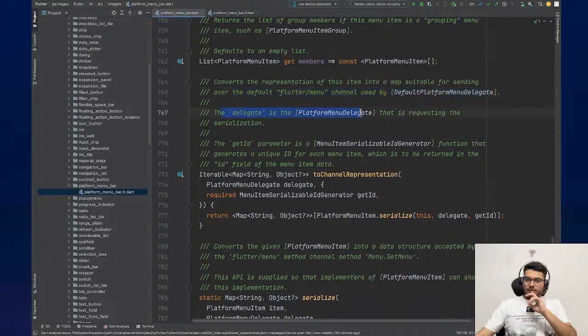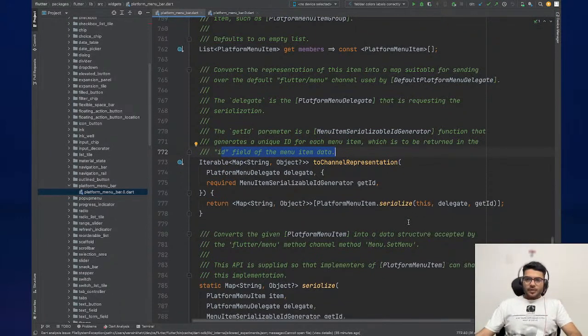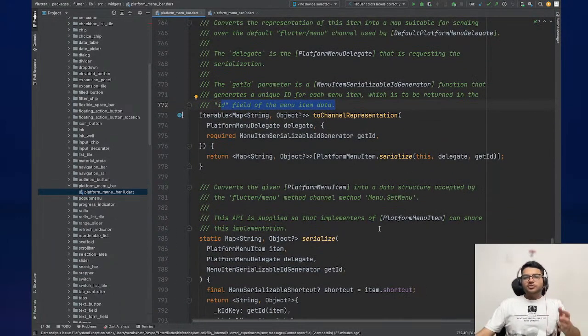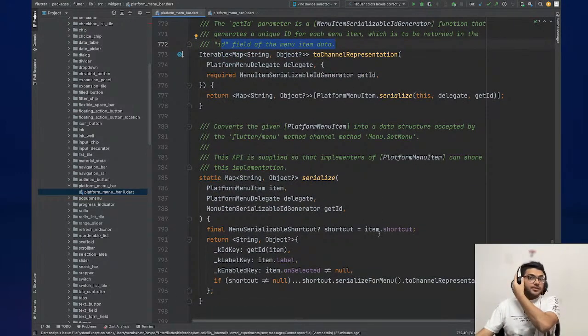Okay, and the delegate is requesting the deserialization. The get ID parameter is a function that generates a unique ID for each menu item that can be returned in the ID field. Okay, got it. So this is just a unique ID. So this will just serialize it. So now what we are looking for is when the platform channel receives this, how does macOS deserialize it?